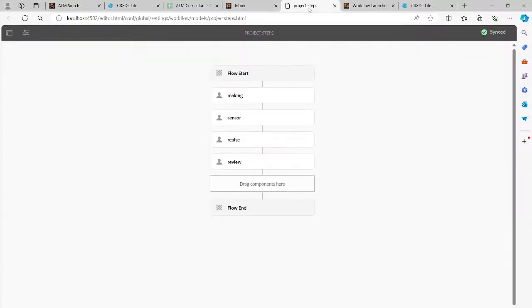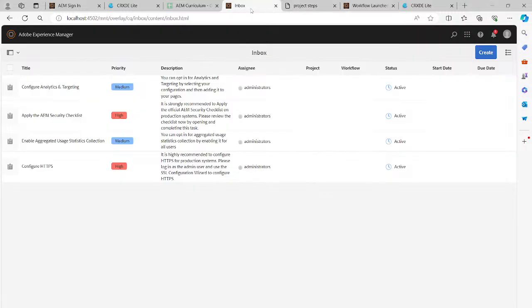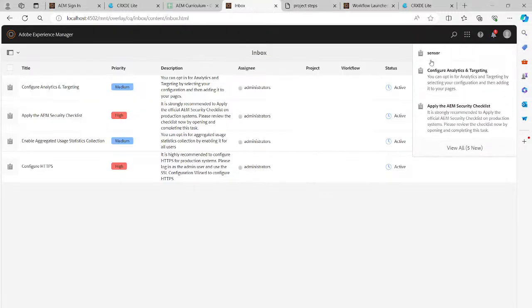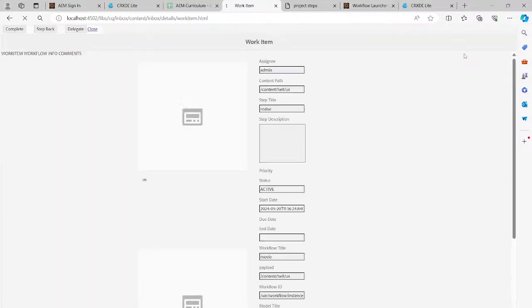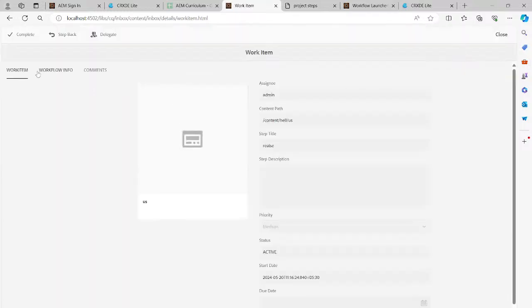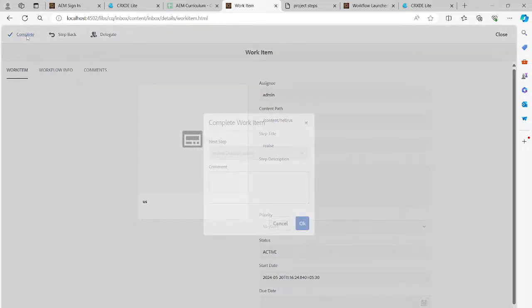Now again, after that, which step you can see is the release option. Again you can go to the inbox. Here you can see this. Again it was showing the sensor. Reload that page. Yeah, now you can see the release option. Simply check that, and if you want to change anything you can step it back. If there is no change, simply complete.